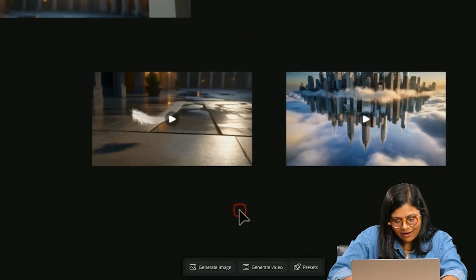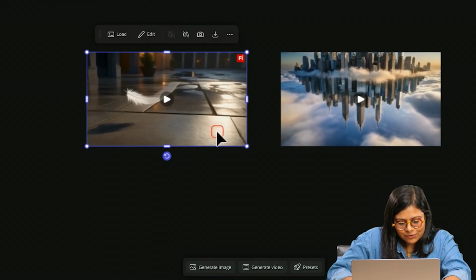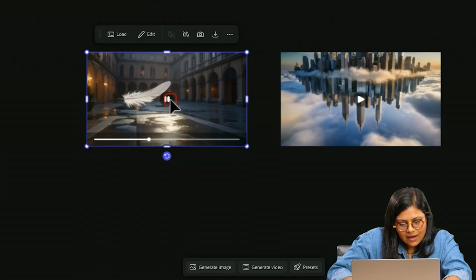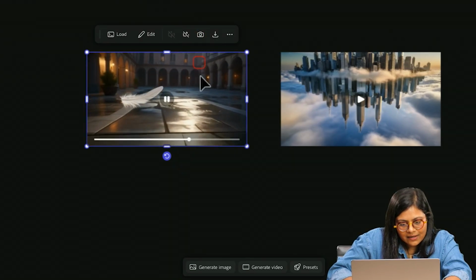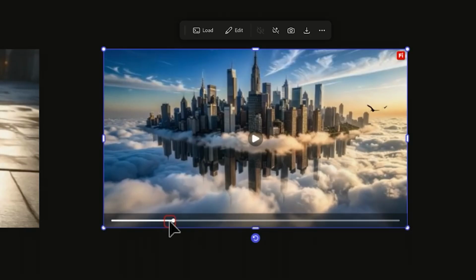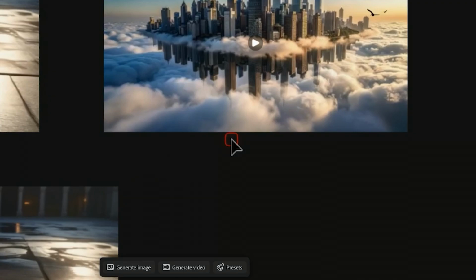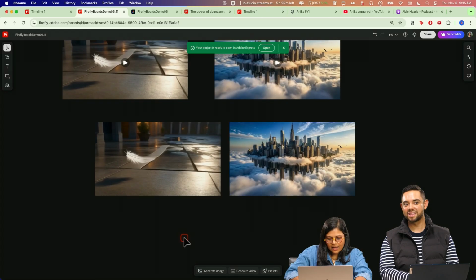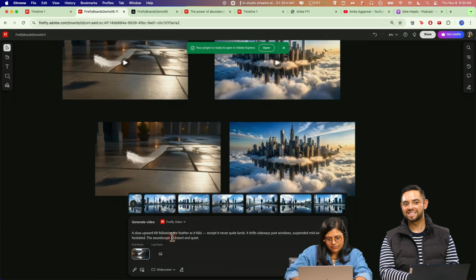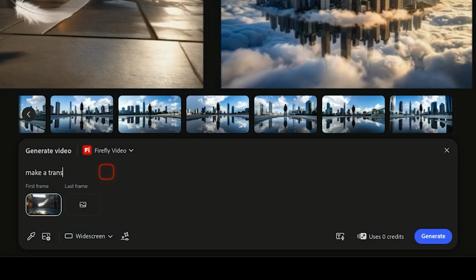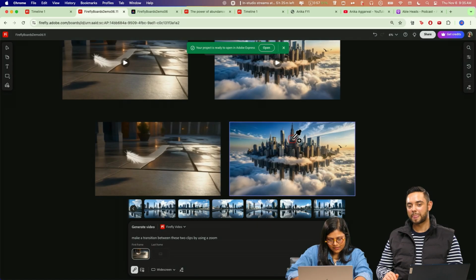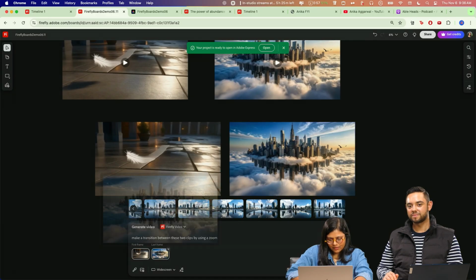So now I want to create a transition video. And the way that I do that would be play this, and then right at the end, I'm going to take a screenshot. This is where the bird flies out. I want to take this snapshot here and then just bring that right over here. And now I'm going to do generate video, and I'm gonna say, make a transition. So I'm gonna use this as the first frame and this as the last frame, and click on generate. Okay, that looks cool.